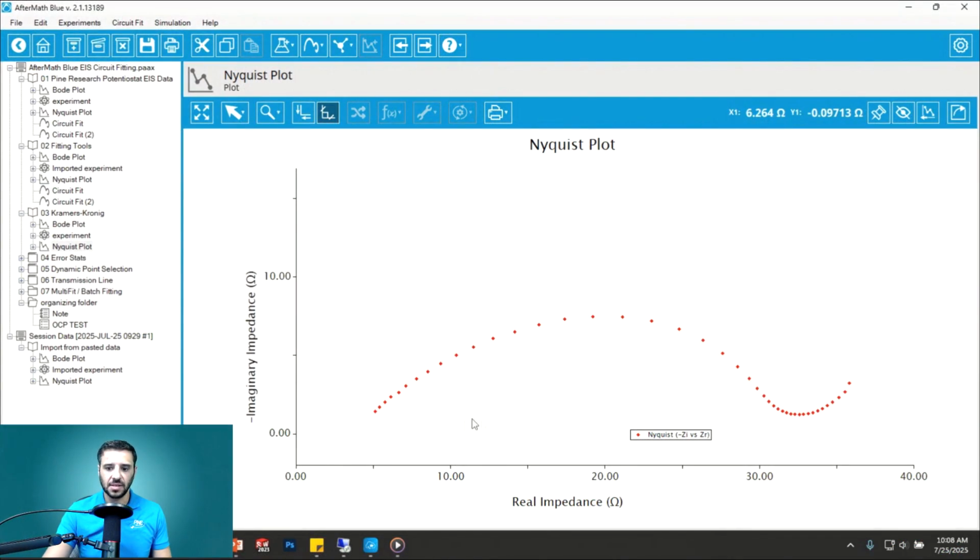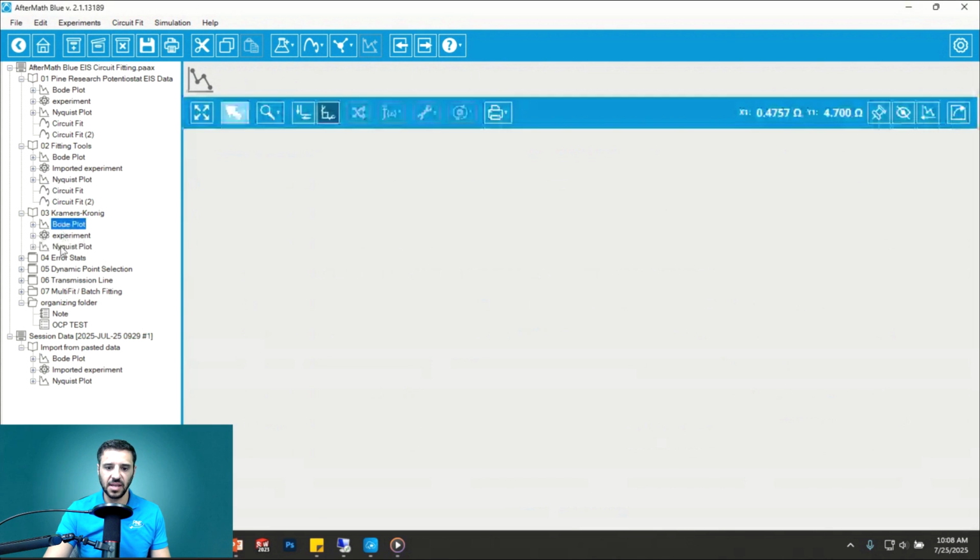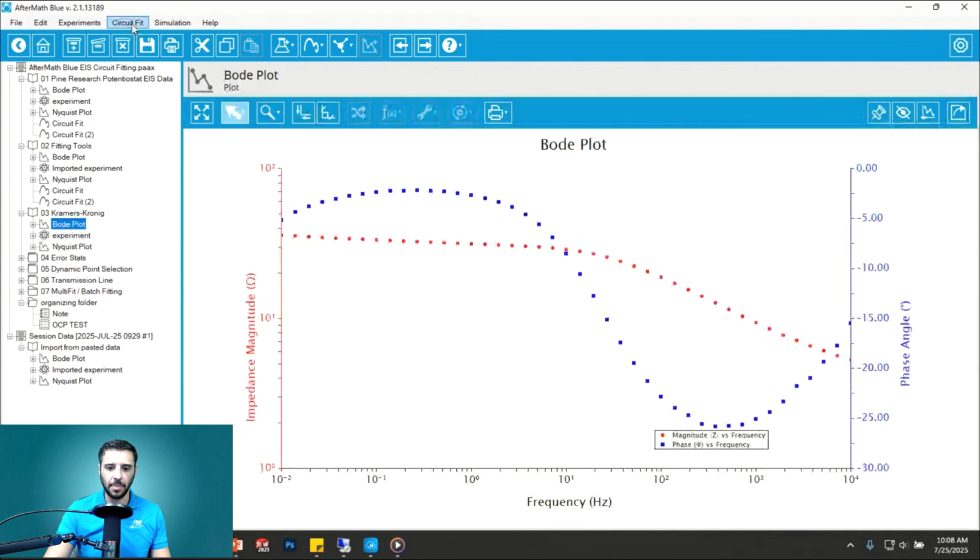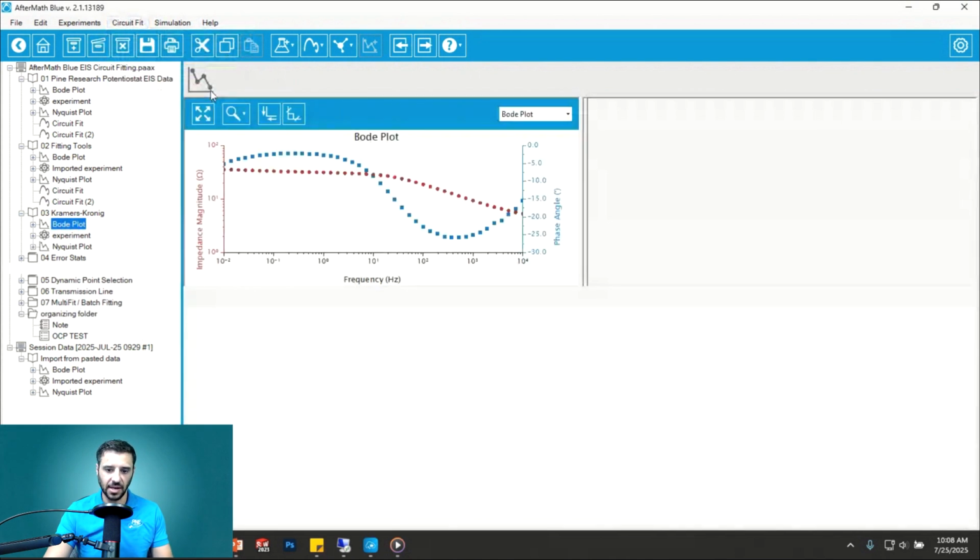In some cases, the Kramers-Kronig results can be, unfortunately, a little bit ambiguous. So in Aftermath Blue here, for instance, while you're viewing an EIS dataset, you can click up at the top here in the circuit fit menu, and then select the Kramers-Kronig option to apply the diagnostic tool.